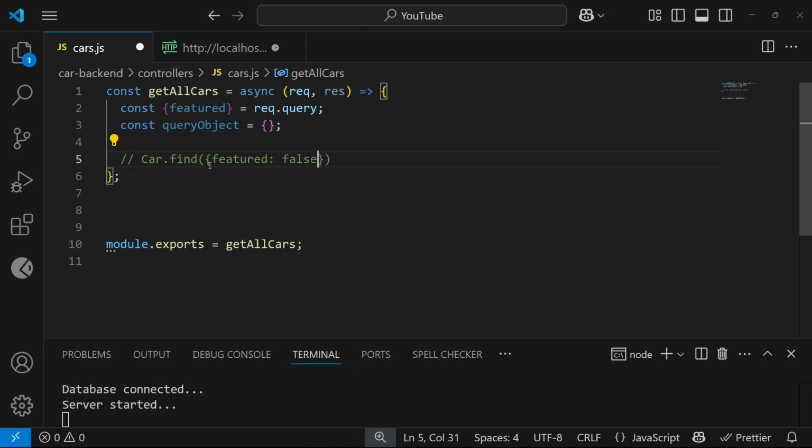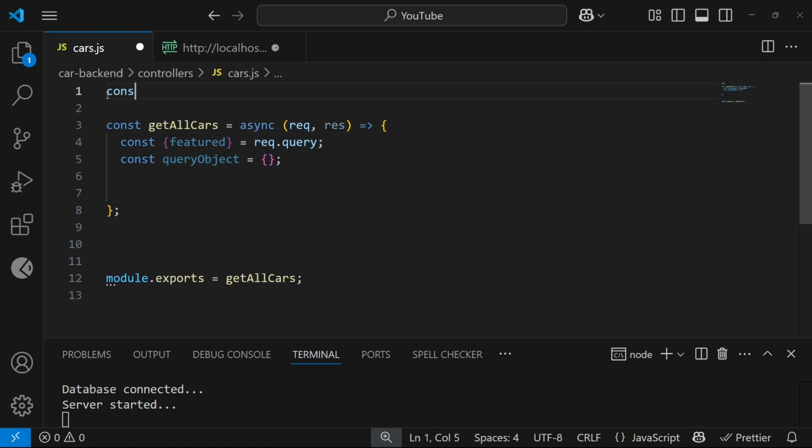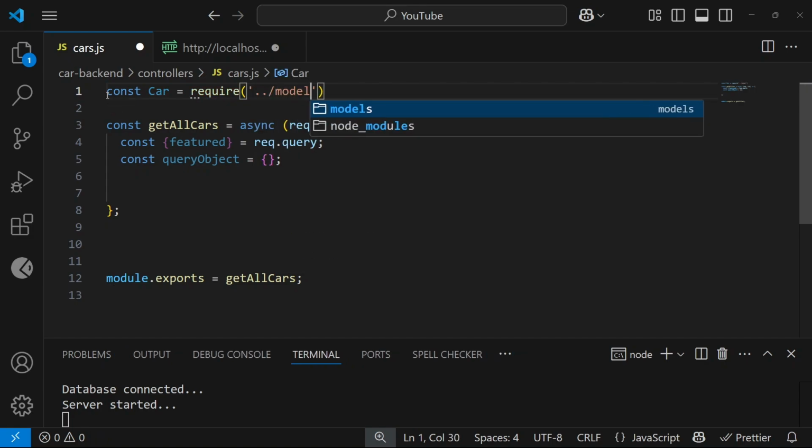So what we're going to be making is, inside the query object, different properties and the value that the user has entered. And finally, we're going to pass this query object to our find function. Before we do all that, we need to import our model. So we're going to have car, and we're going to require from the models folder, the car file.